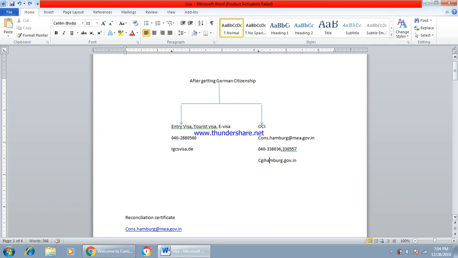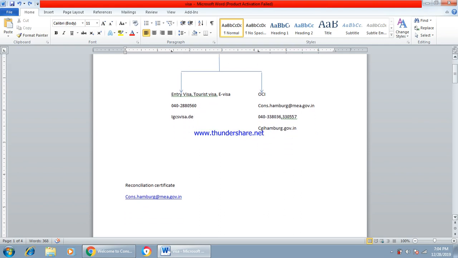First of all, you have to take the reconciliation certificate before applying for the OCI. You can apply for both at the same time, because both are handled at one place. For more information, you can click or send an email to this.